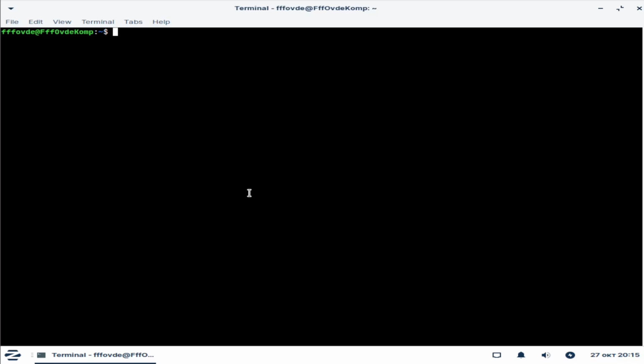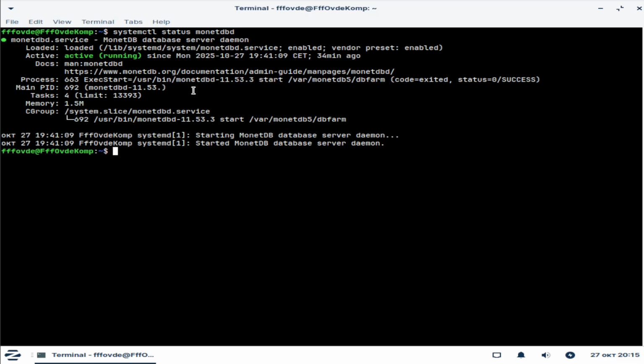A systemd unit file is a file with instructions for systemd on how to run some daemon. The MonetDB daemon also has a systemd unit file. If I run the command systemctl status monetdb, I will get the status of my daemon, and here we will also see where our systemd unit file for MonetDB is placed.